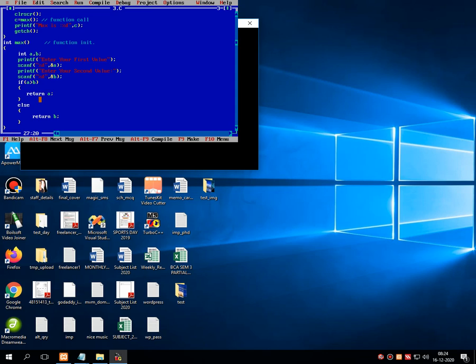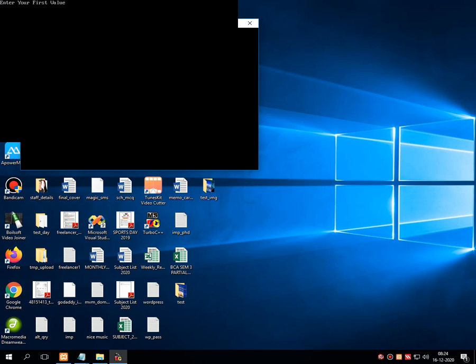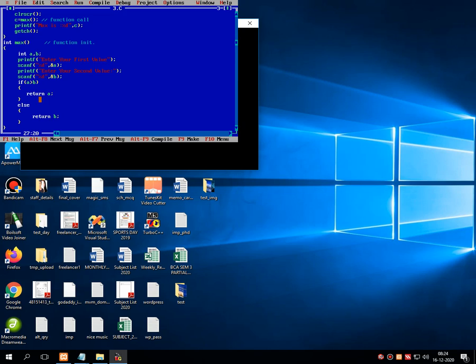Let's interchange the values for cross verification purposes. First value I am entering 8 and second value I am entering 2. The condition becomes true, it prints 8 on the screen. So the program works properly.